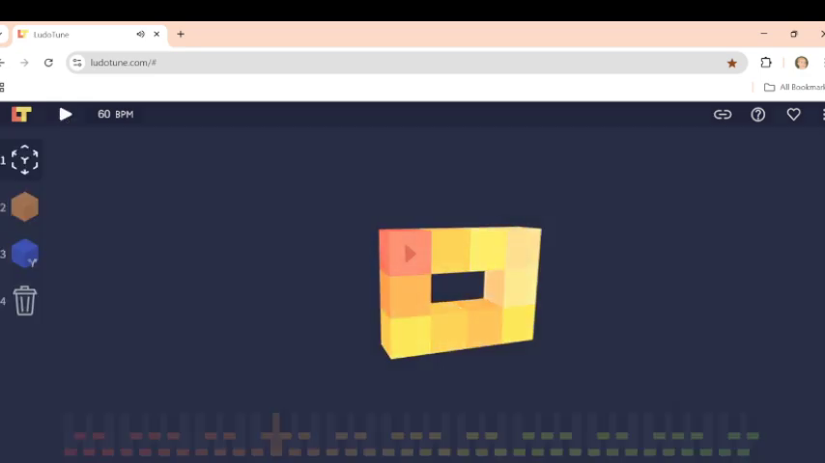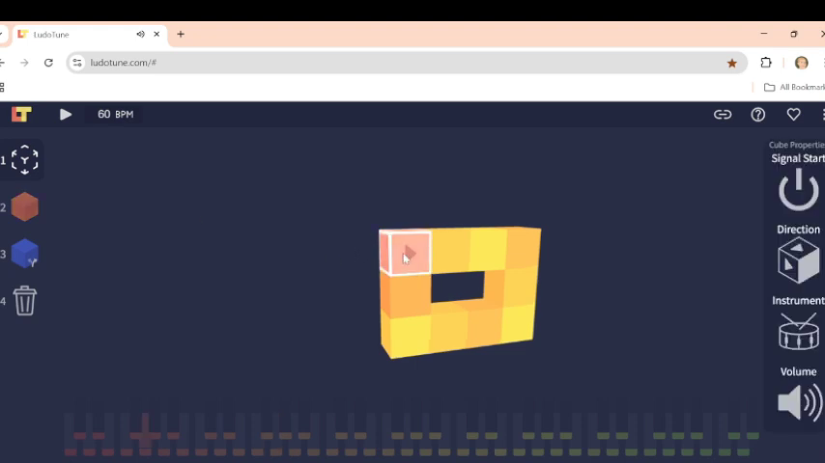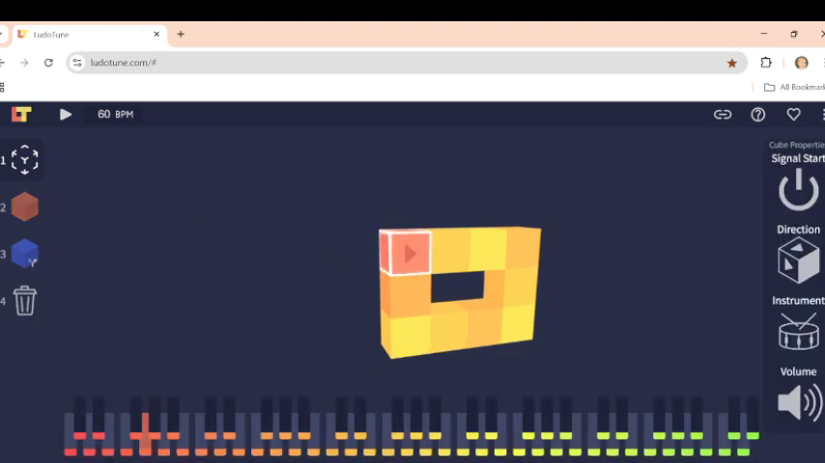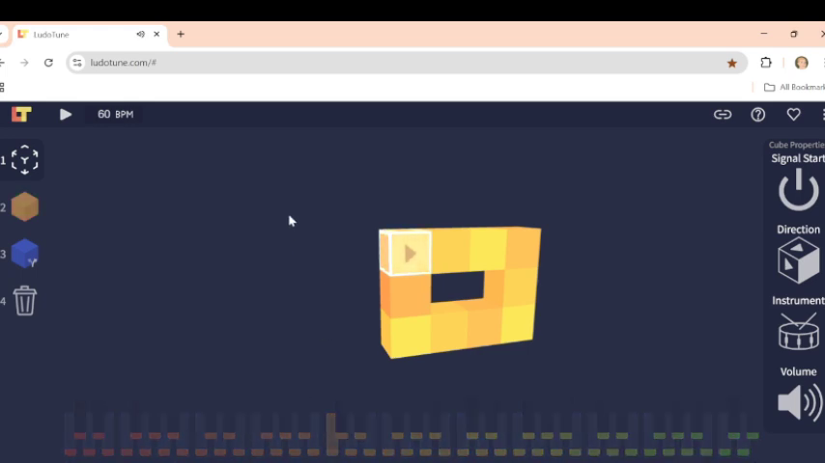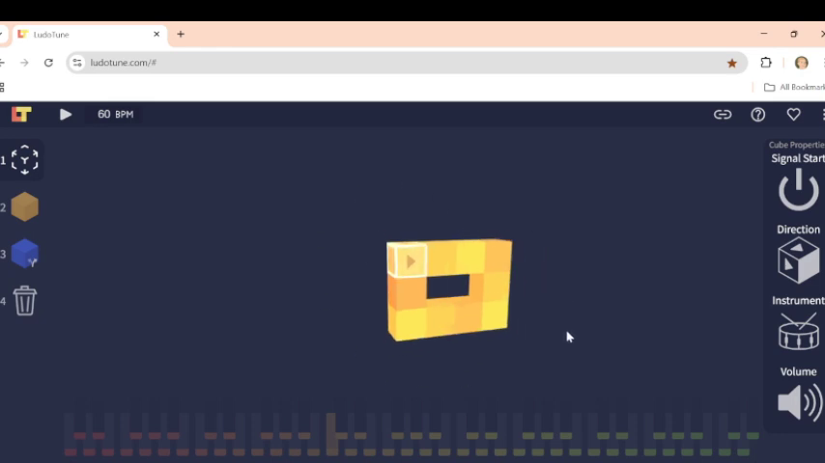Nice. Don't quite like that starting block sound, so I'm literally just going to stick another note in, like so. Okay, so we have our musical loop, which is kind of cool.